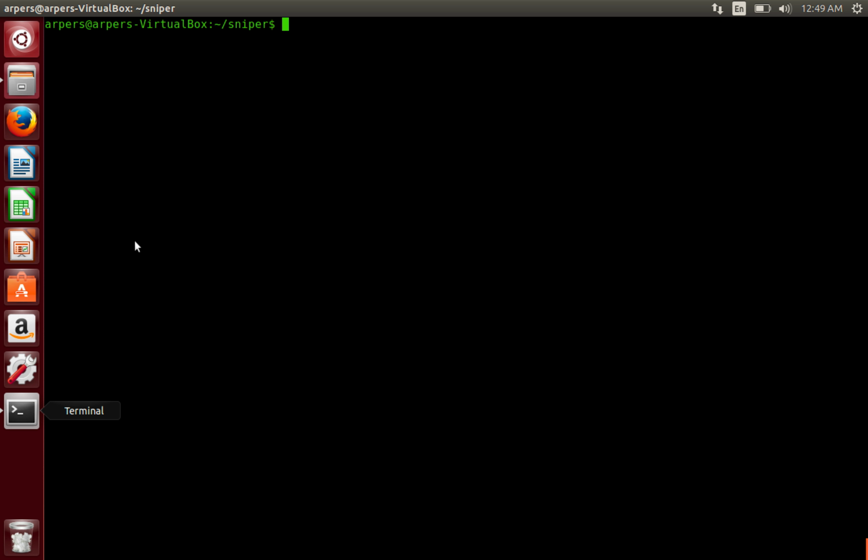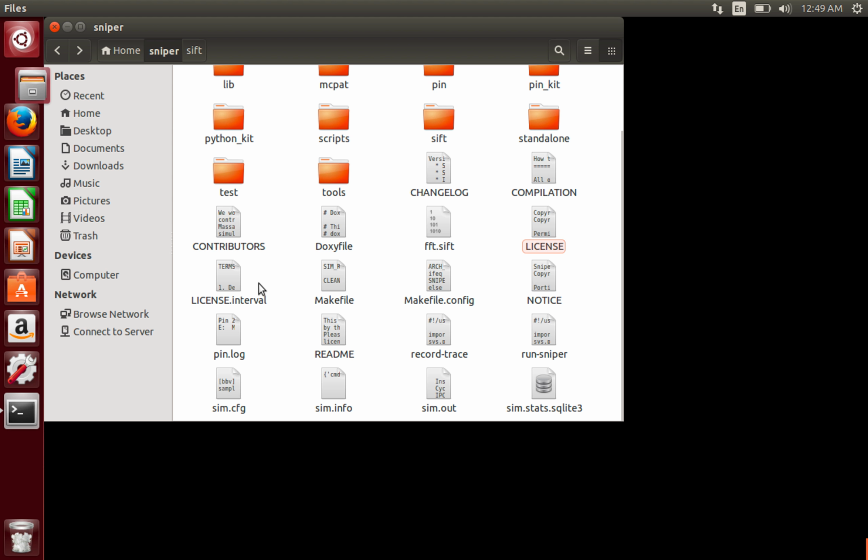In this demo, we will see how to record and run the traces using Sniper Simulator. Traces are an important tool for debugging the simulator as well as the application. So in order to record traces, we use a file known as record trace inside the main Sniper directory. Now let us see how we record traces.